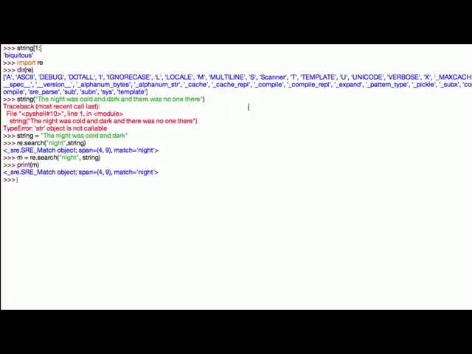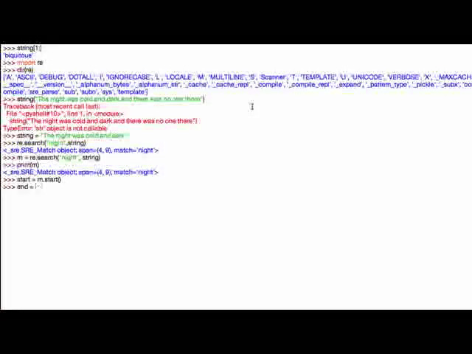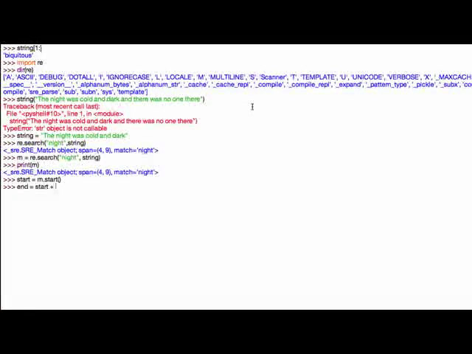Let's call this start. Start should be equal to m.start. Stay with me here. I'll explain everything. And we know that night is 5 characters long, so we'll say n is equal to m.start plus 5. So if I print start, what do I get? I get 4. If I print n, what do I get? I get 9. Now what I can do is I can say string in brackets start to end.